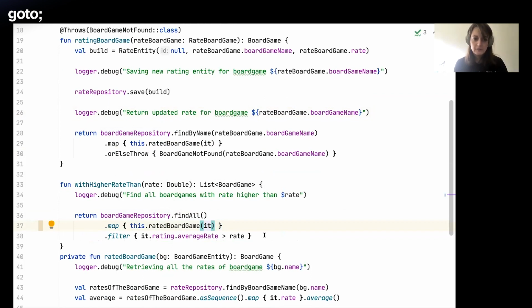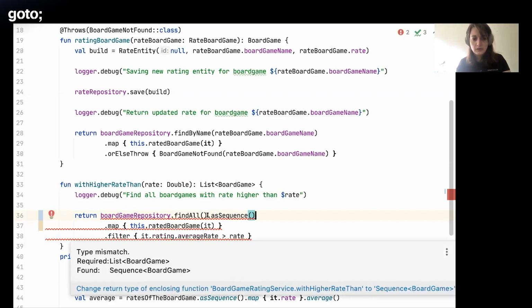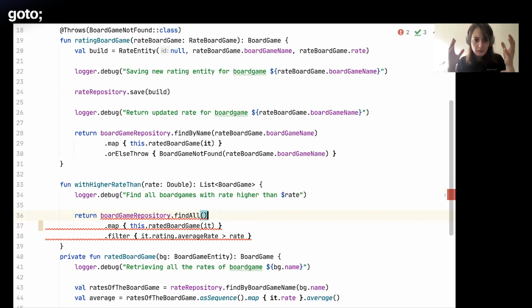One thing is that this is eager. There is a subtle difference between eager and lazy evaluation. To have a lazy evaluation, you can use a sequence. So that's a big difference with Java. You need to be aware of that. Now it will return a sequence instead of a list. So something to be conscious of there.